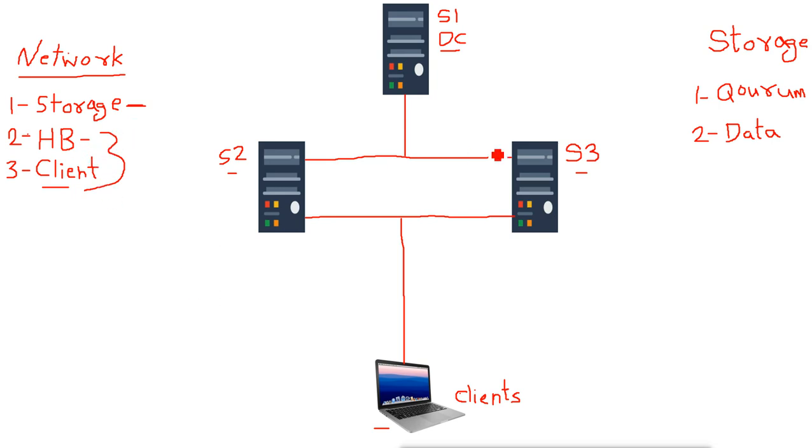Now the storage requirement. First, we should have a shared storage of any type. We can have SAN storage, Fibre Channel, iSCSI or a shared folder, depending on the application, but we must have a shared storage. So for example, we are having the shared storage. In the shared storage, we need two types of storage. First, we need compulsory storage for the quorum.